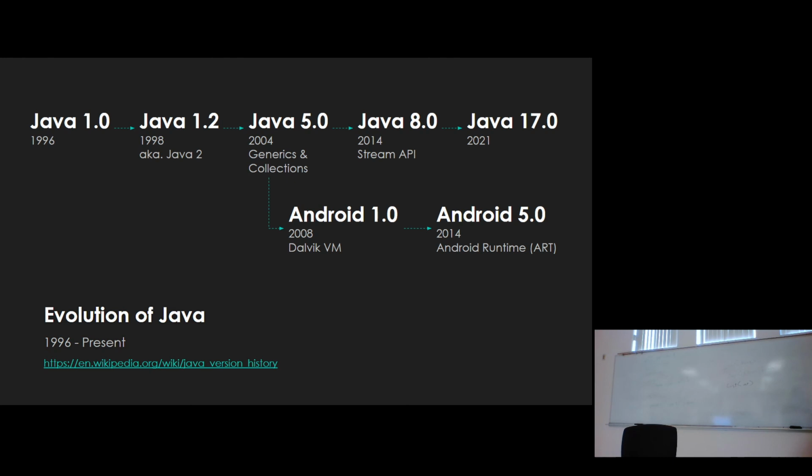What year did Oracle buy Java in? Do you remember? 2010. Okay. So around 2010, some things happened thereafter. Oracle bought it in 2010.